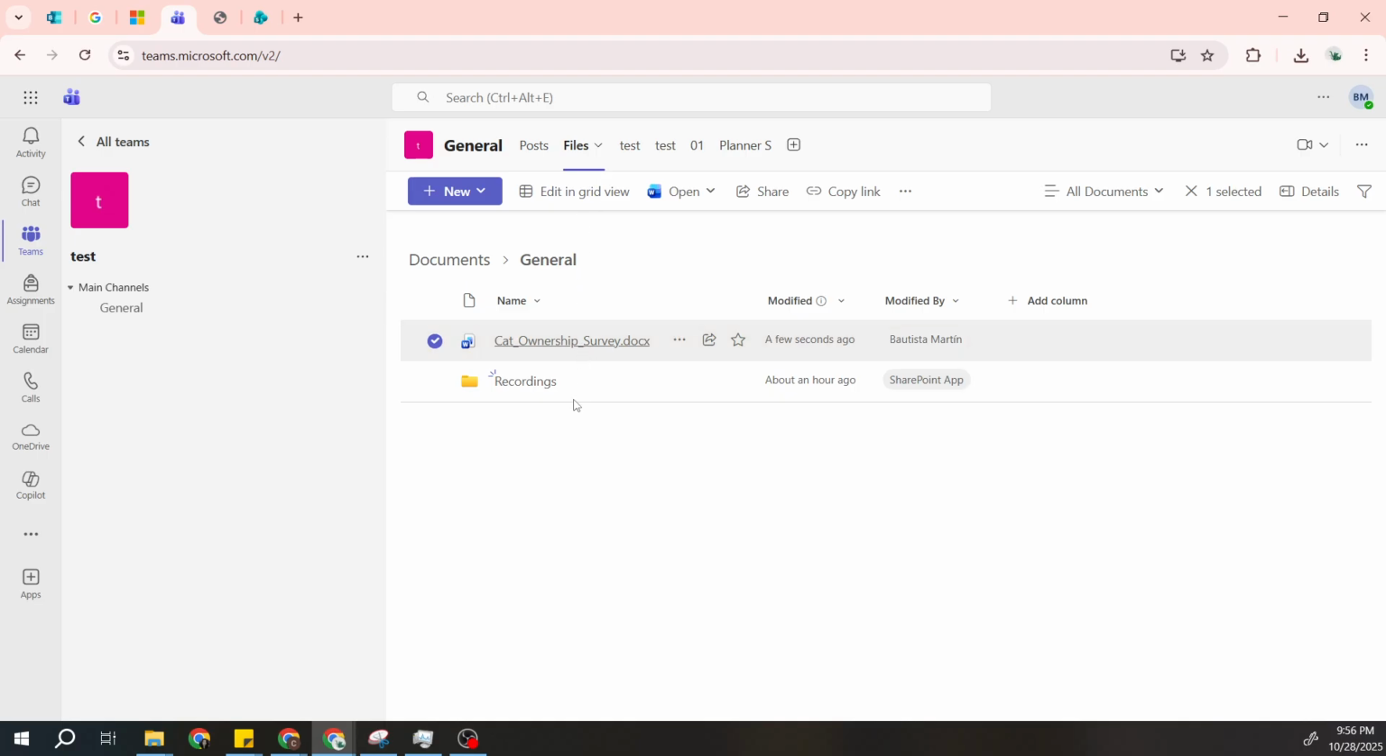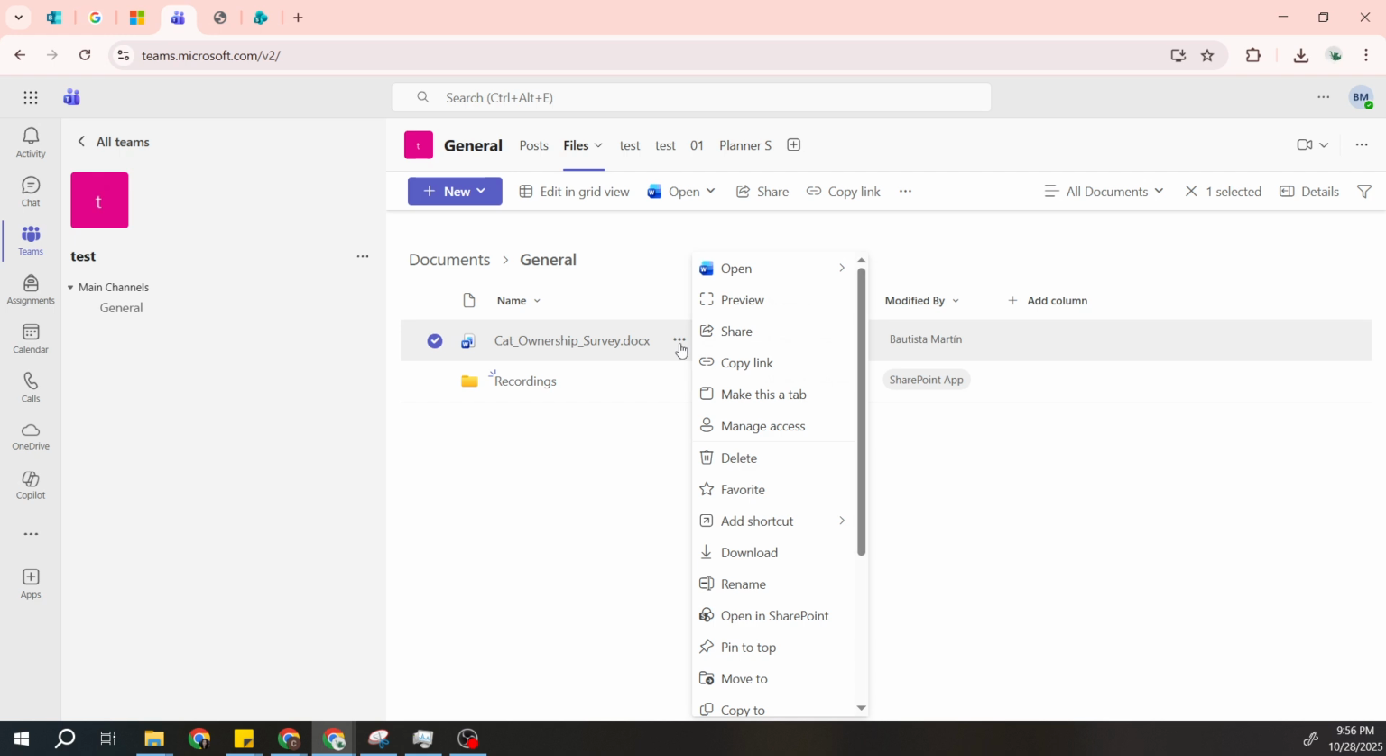Next, locate the particular file you want to print. Hover over the file name to reveal additional options. Look out for a small icon with 3 dots. This represents More Actions. Click on these dots, and a menu will appear with several options. From this menu, you'll want to select Open.